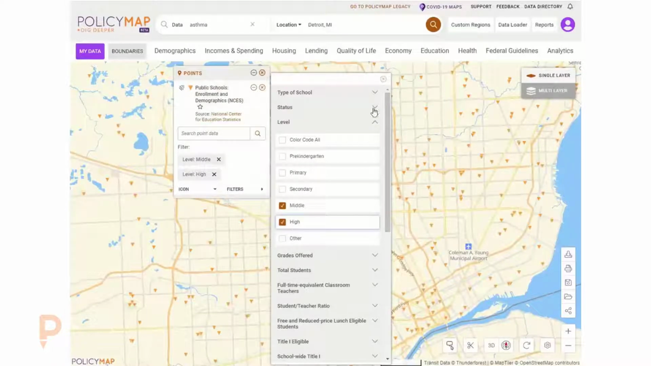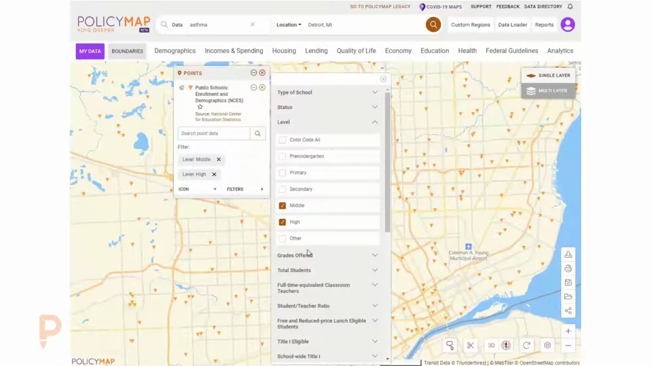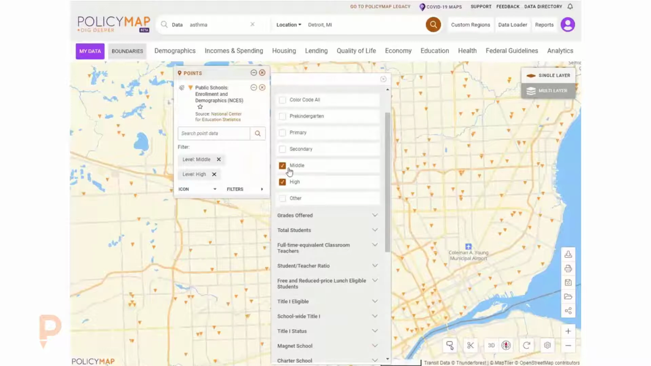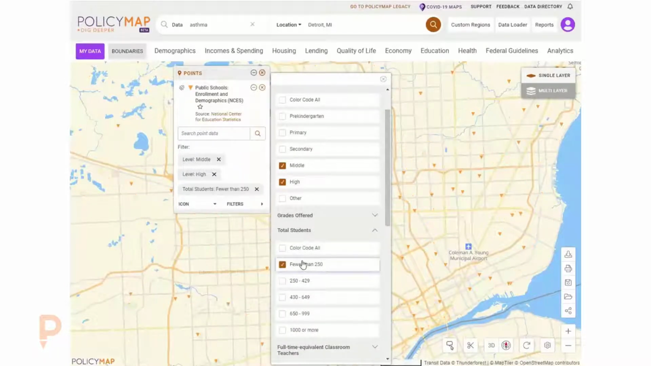So you can say, I want to see middle schools and high schools. So those two groupings are combined. And you can also take filters from other categories. So if you want to find out, of these schools that are middle school and high school, maybe ones that have fewer than 250 students.